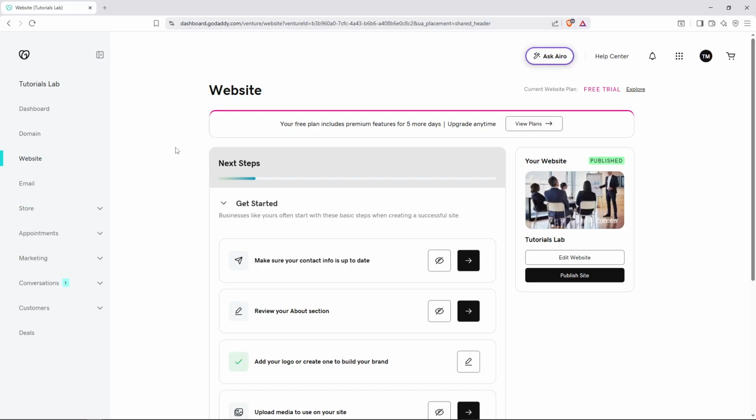Now, locate the Edit Website button, which you'll find on the right side of your screen. Clicking this button will launch your GoDaddy website editor, giving you full control over your site's design and content. The editor is intuitive and user-friendly, so don't worry if you're not a tech expert.